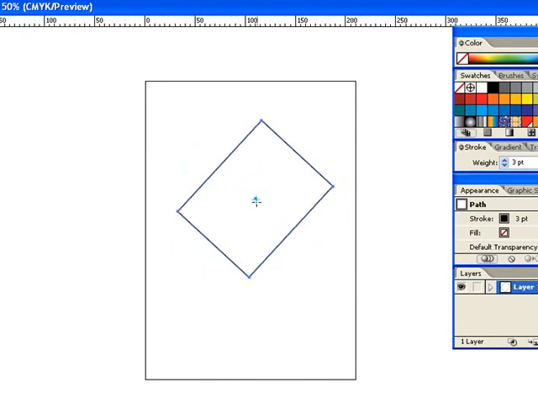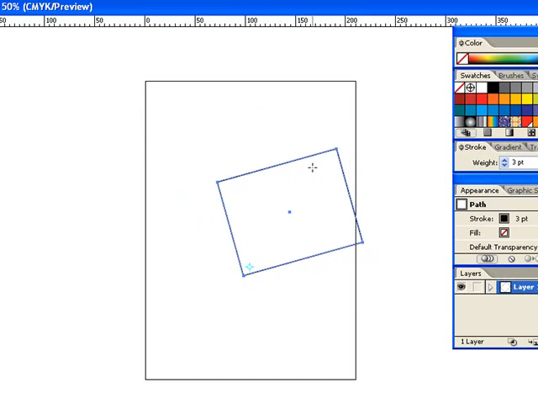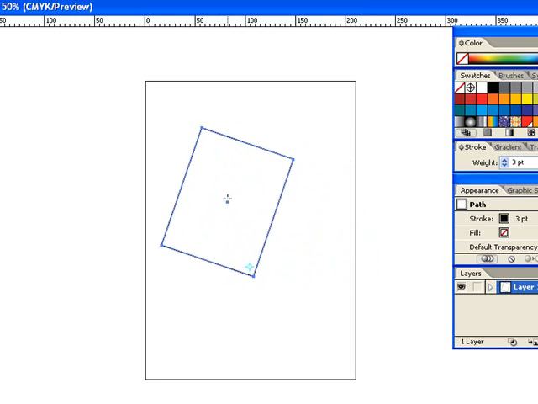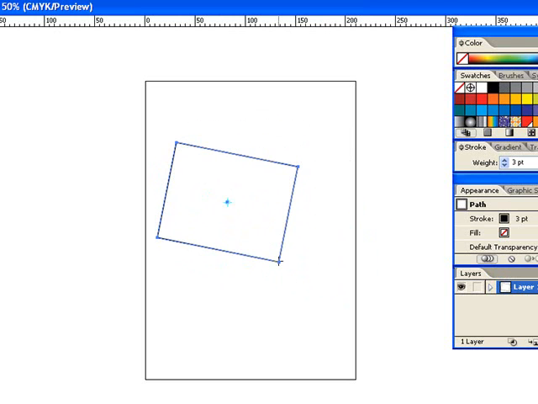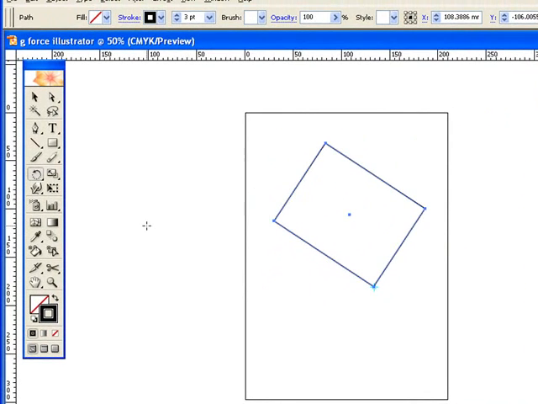However, see here, there's a crosshair in the middle. If I adjust that point and click here, and then click, you can see that it's rotating from this point. So if I have it in the center, it will rotate centrally. If I put it on a corner, it rotates from that corner. Okay, so that's the rotate tool.